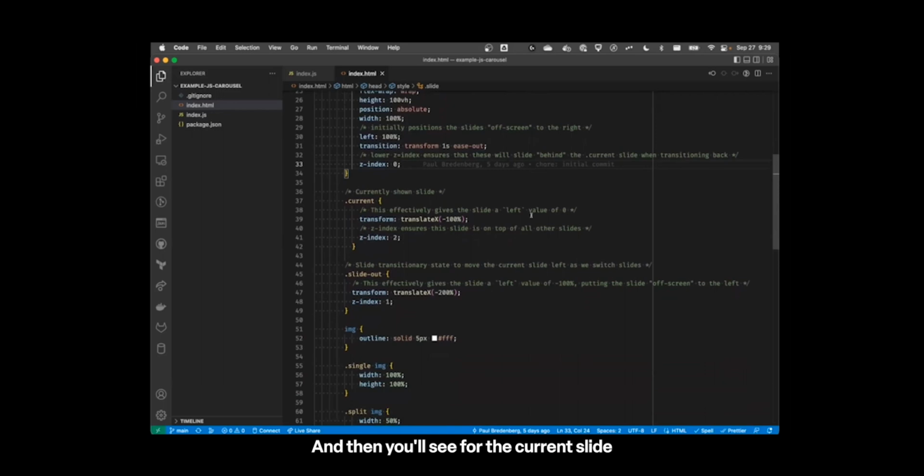And then you'll see for the current slide, we have a translateX of -100%. It's already at 100%, so subtracting 100% brings us to 0 and right into the wrapper. And then for the slide out, we have -200%. So it's at 100%, and it'll be an effective left value of -100%. Nice.